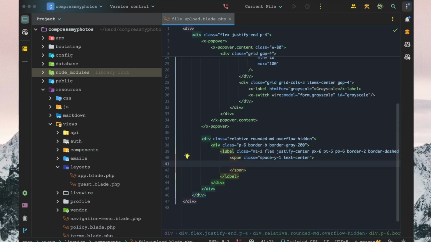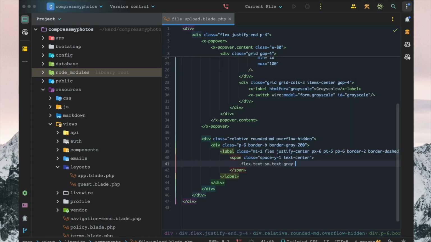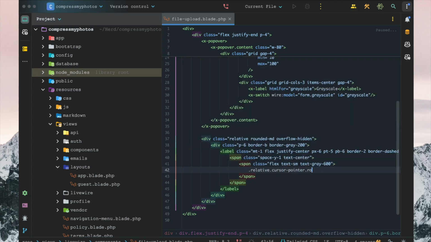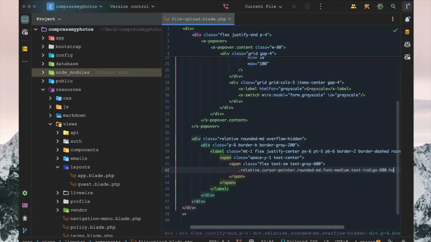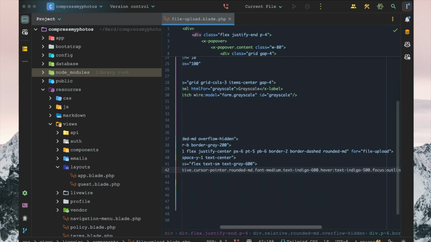And then we're going to have an SVG in here. And we're also going to have a div in here with a flex, text small, text gray 600. And another one with a relative, cursor pointer, rounded md, font medium, text indigo 600, and a hover text indigo 500.